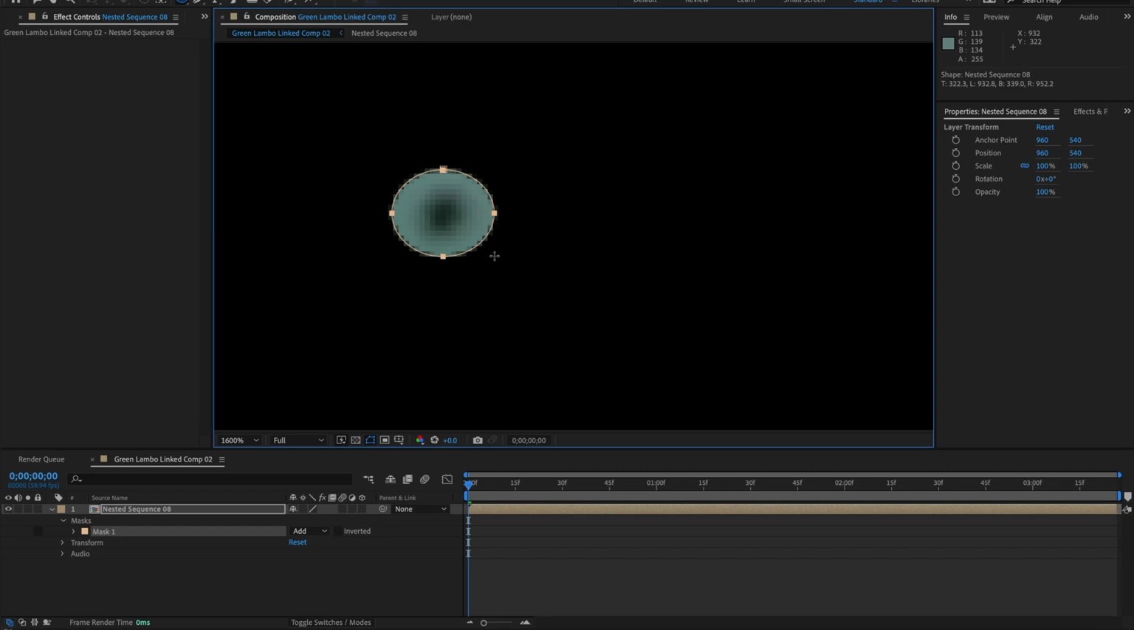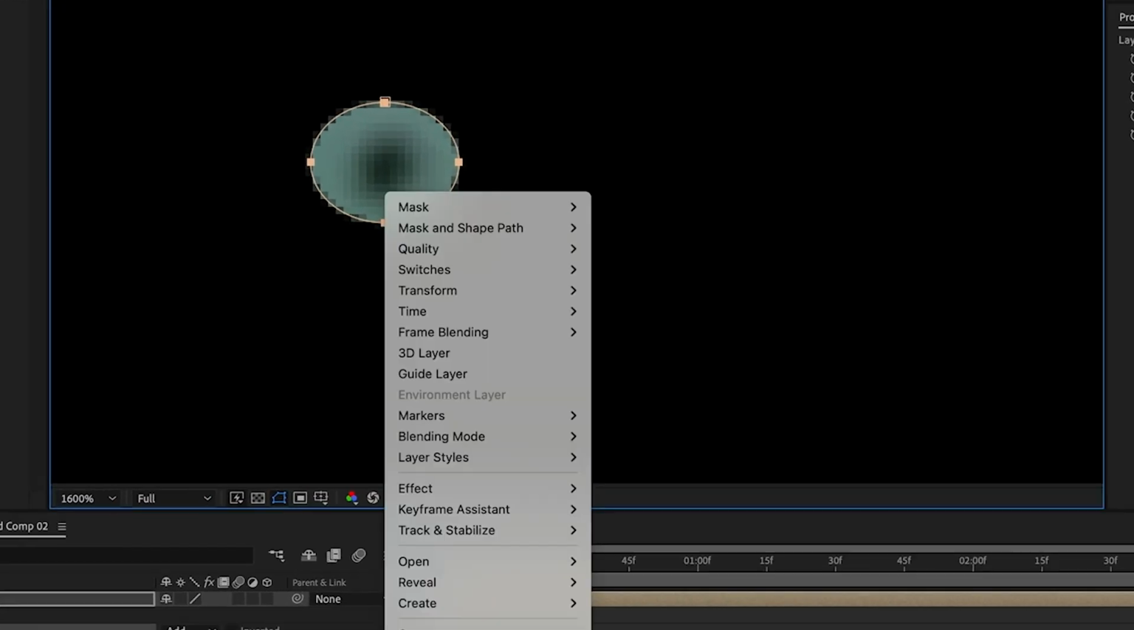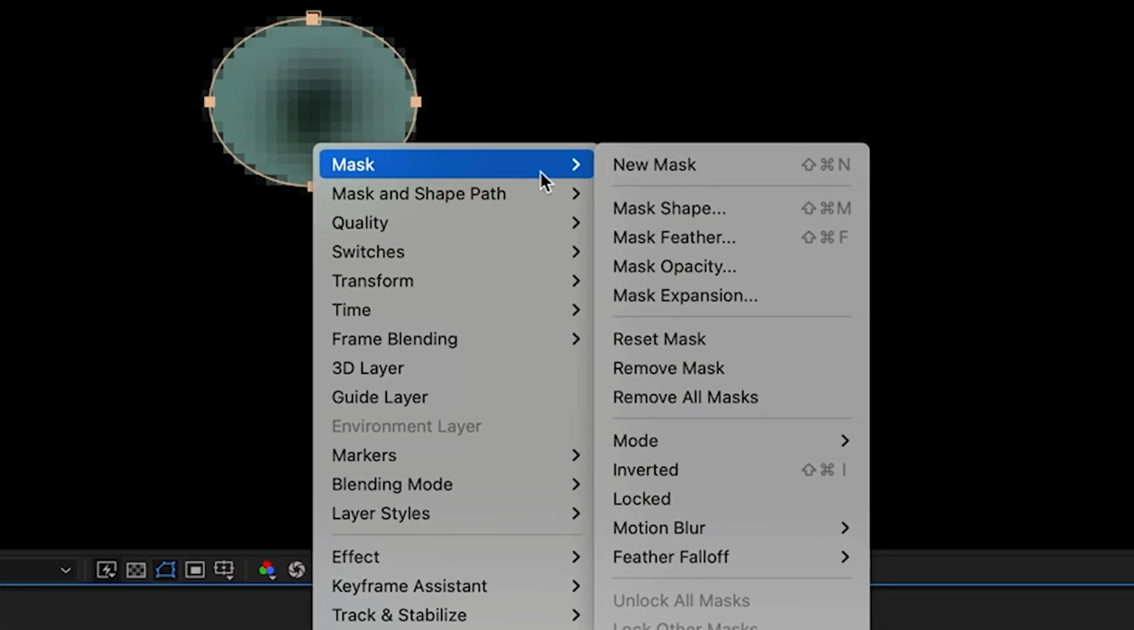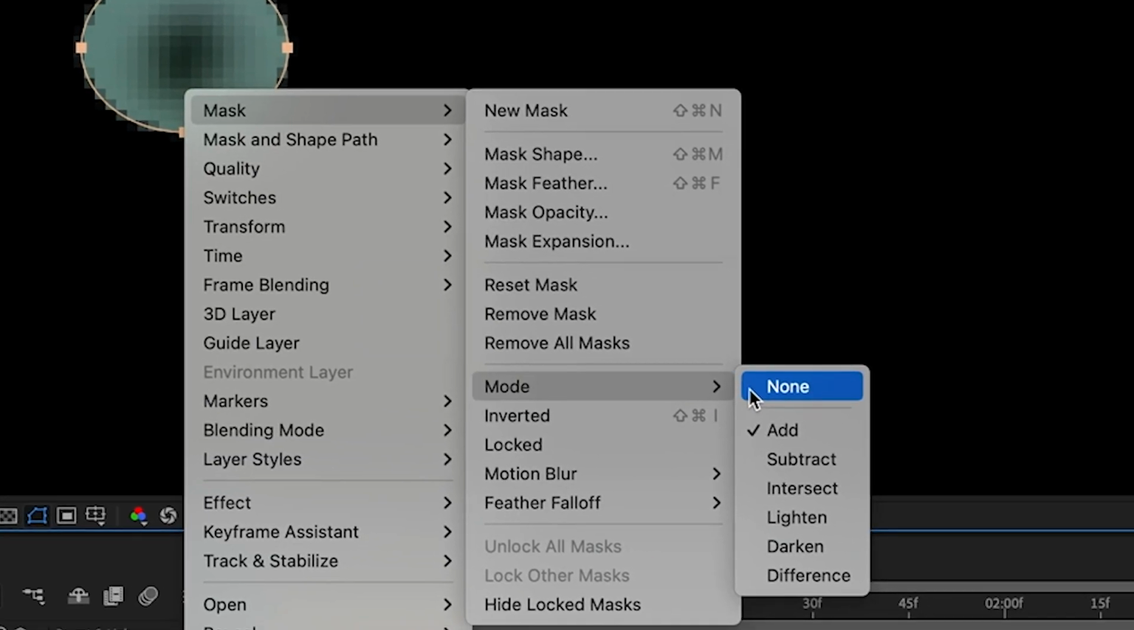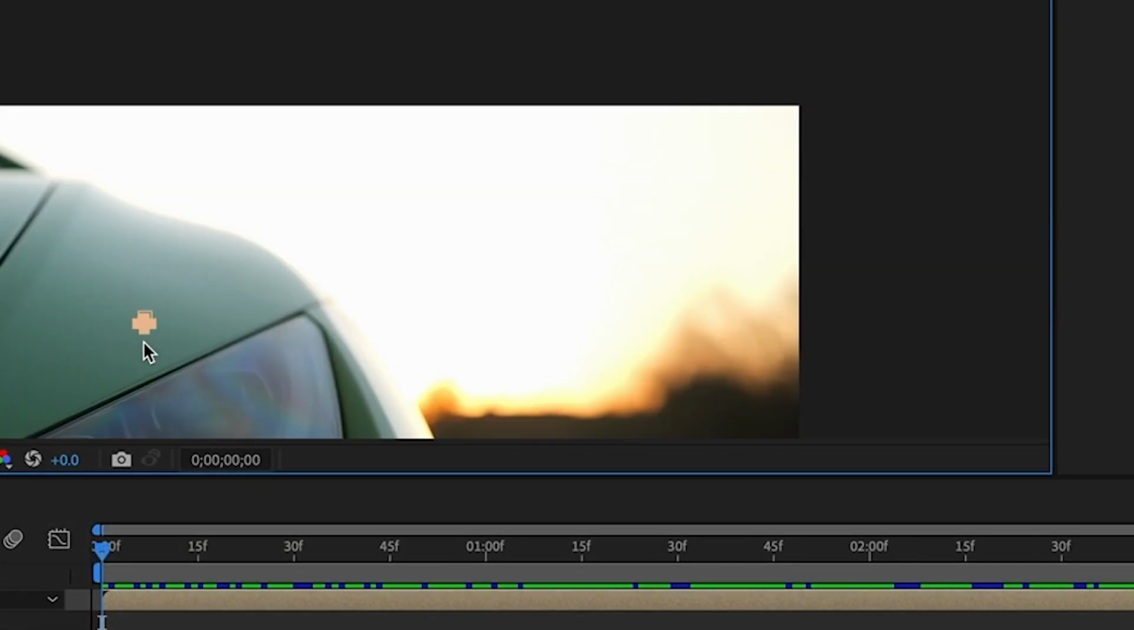circle. Now what happens here is we have created a mask, so that is the only thing being shown in this clip, which I personally don't like, so I will right click on the mask, head over to Mask, Mode, and select None. Now we can see the whole picture again while the mask is still there.